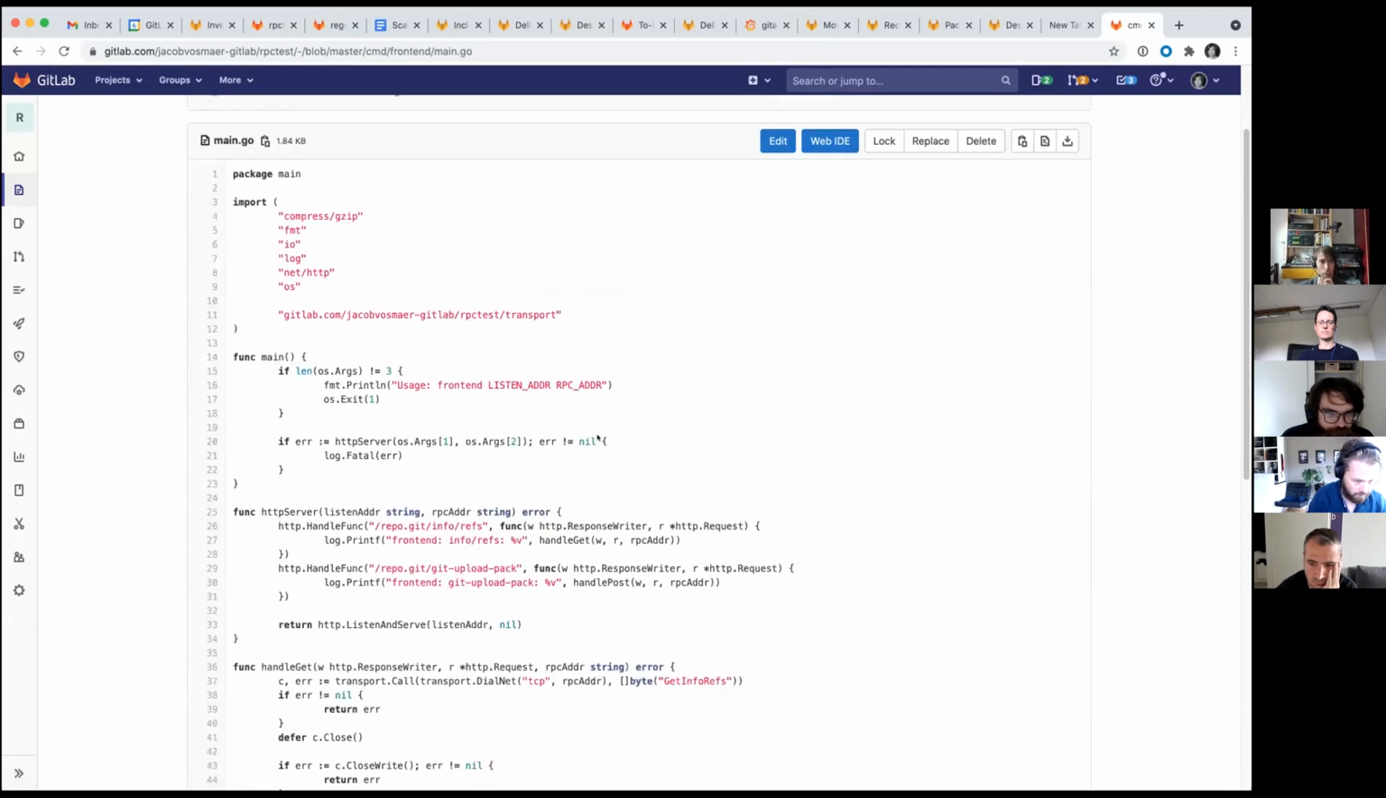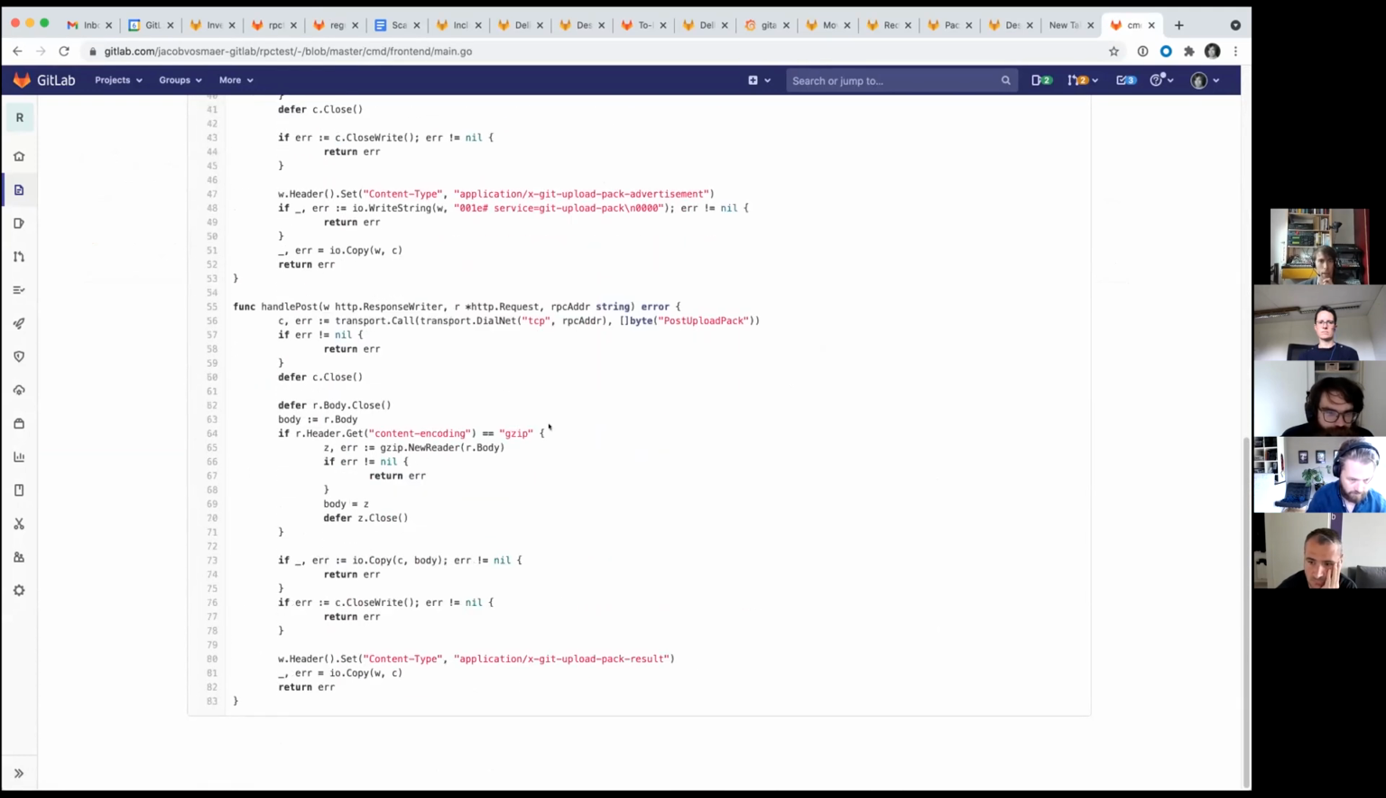This is the program that emulates Workhorse. And this is the function where we handle post upload pack, which is the thing that transfers the bulk of the data. What happens is that it calls this magical transport call function, and says it wants to do post upload pack. Now in this toy, we cannot say what repo we want to clone. It always clones the same repo. In real life, this would not just say I want to do post upload pack, it would also say what repo it wants to clone, but that didn't matter for the toy.